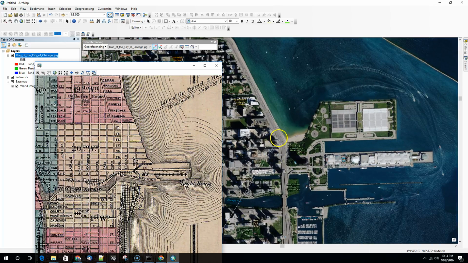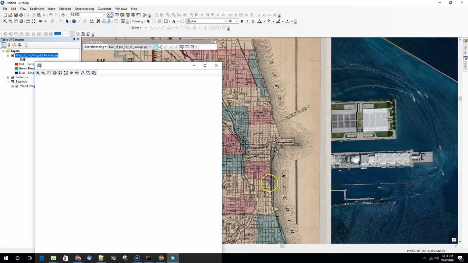Again, you want to be as accurate as possible, but we're just looking for a rough georeference. You can actually always adjust this later. So we'll hit our second dot there, and you can see that the map has come in. Now we need at least 2 points, and better 3, to do a good job georeferencing.